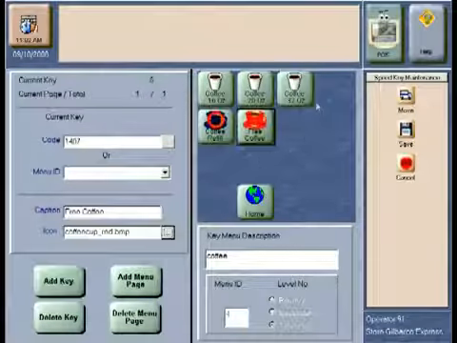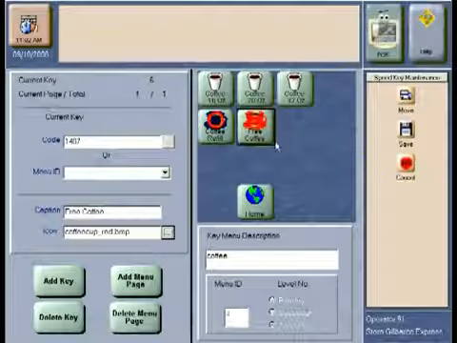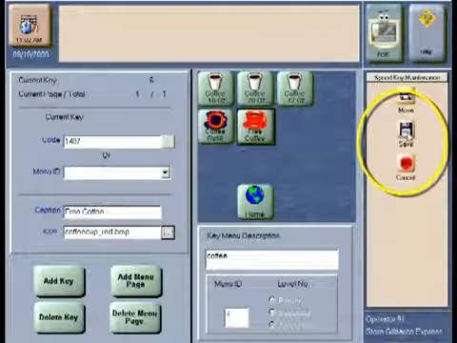Here is the completed coffee submenu. When complete, save.